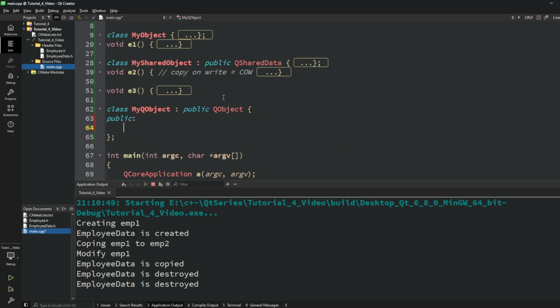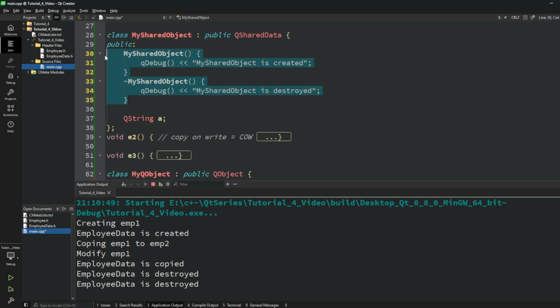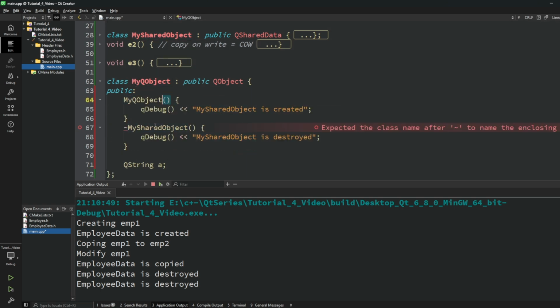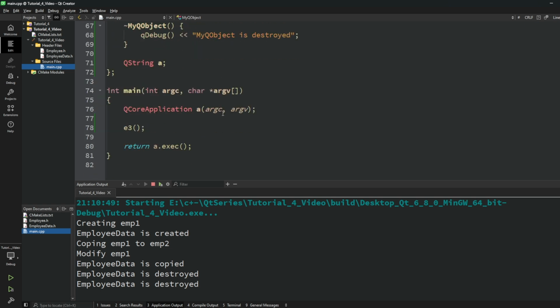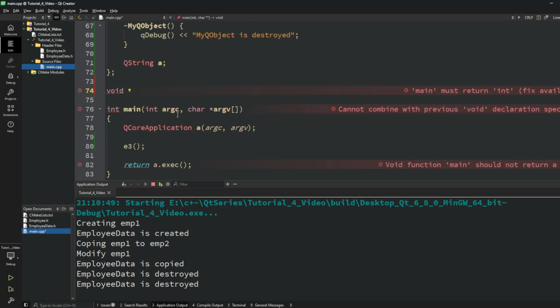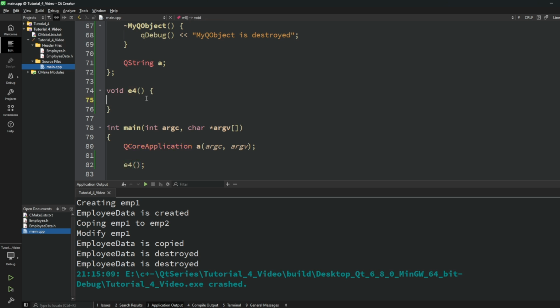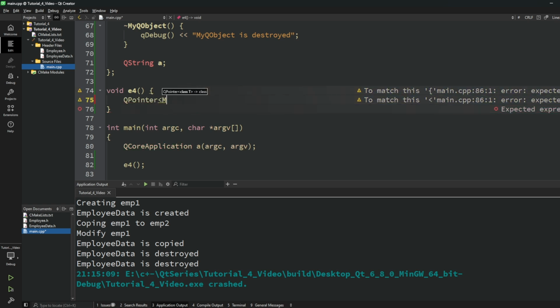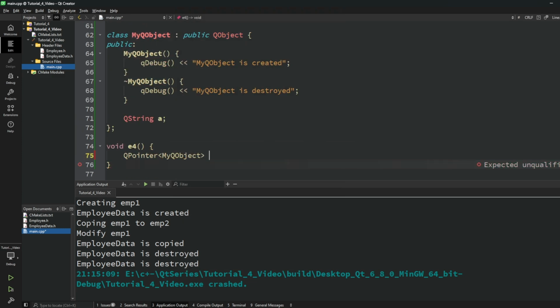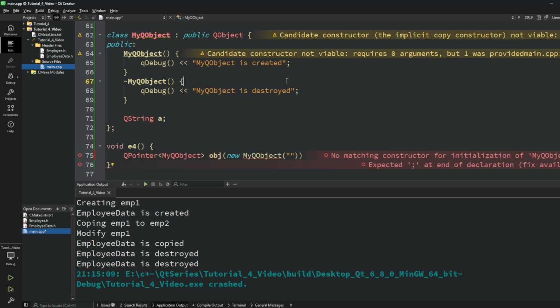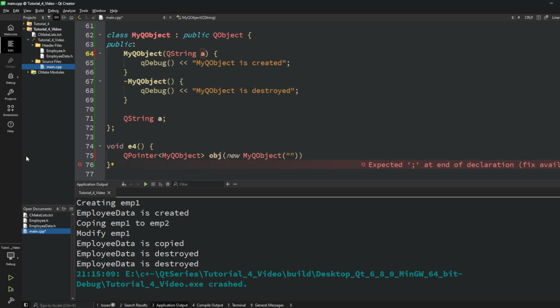So let's say public, as in previous examples. Okay, let me copy it because it will be similar. I will just change this, and it inherits QObject. And I create example 4, and call it, just so I do not forget later. Here, let's say we create a QPointer to my QObject, obj new my object. Let's quickly change this constructor to take a parameter, not to take another line. Just like this. Let's say ABC.